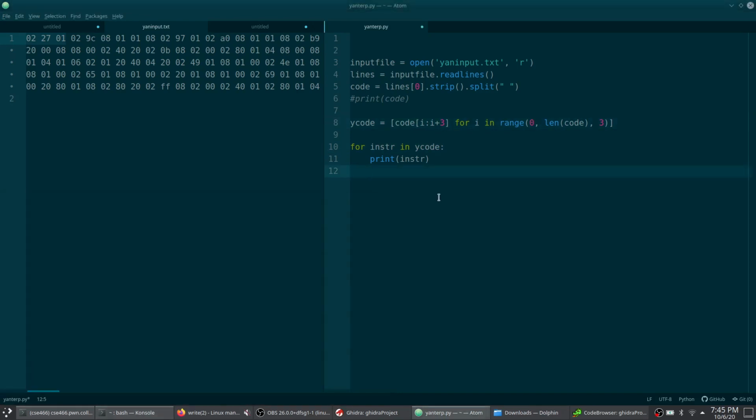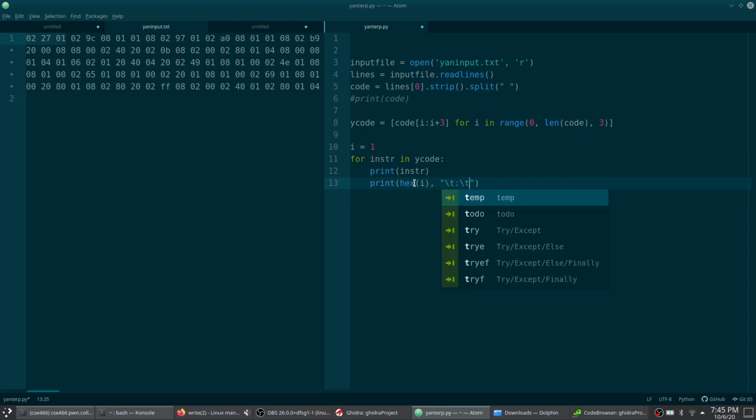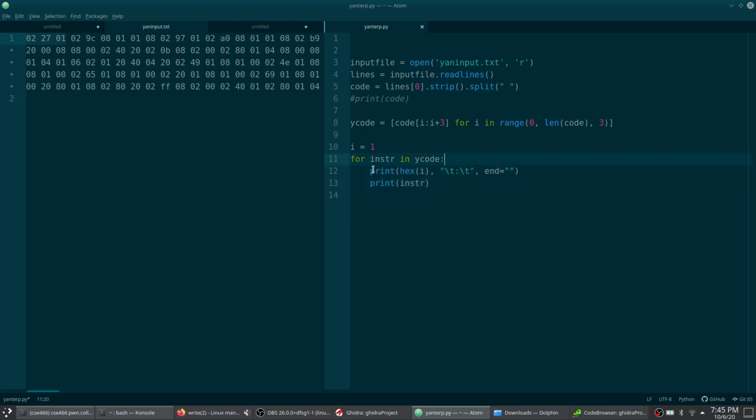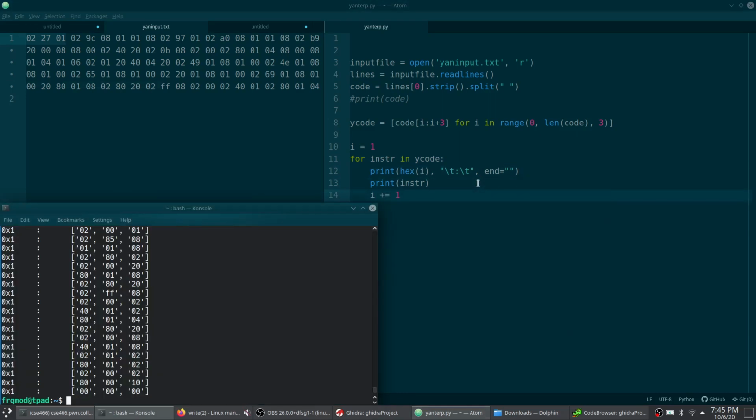Since we know that we have an instruction pointer that's incrementing every time, it's probably smart to label each of our instructions with that hex offset. So we can print that hex out, with some fancy formatting, and then print the instruction after that. Let's test how it works. Oh, we've got to increment it. There we go. And now we have all our offsets.